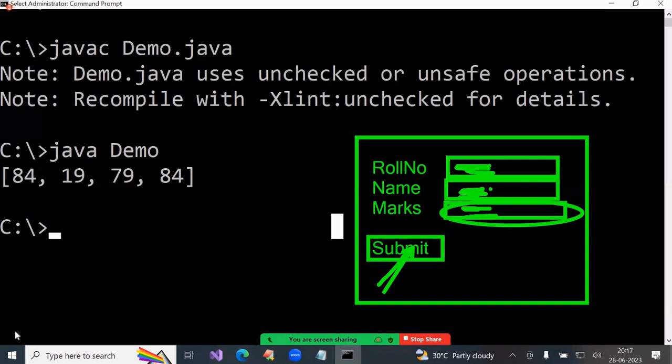By mistake, the data entry operator entered a name where marks should be. Now, that array list, will it accept a name? Yes or no? It is accepted, because just now you have seen it is heterogeneous. No? Actually here he has to enter marks in integer format. By mistake, a name entered here, marks entered here.